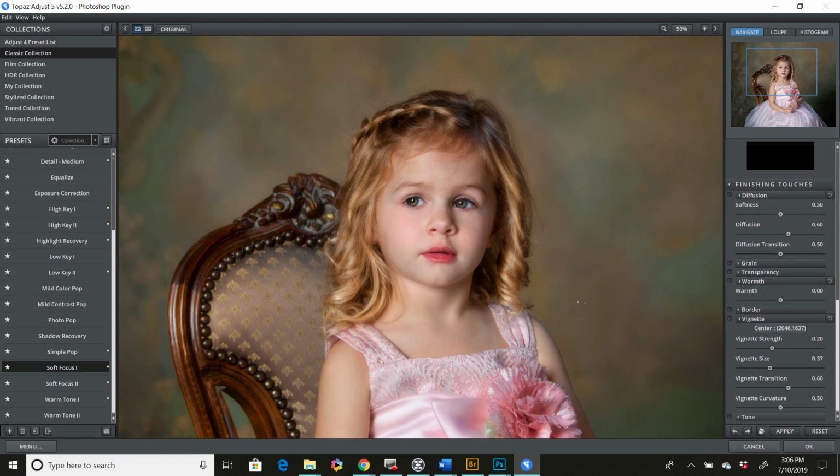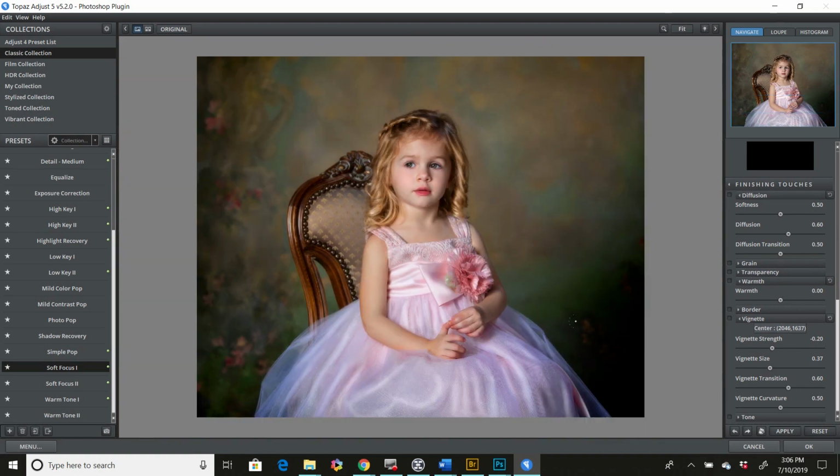Okay, so we've done everything that I want to do in Topaz. We've actually gone in and we've softened everything. We have added a little bit of warmth to the dress, to the background. We've added a vignette, and I think I'm good to go. I've applied those things as I've gone along, and so now I'm ready to take it back into Photoshop and take a look at it.